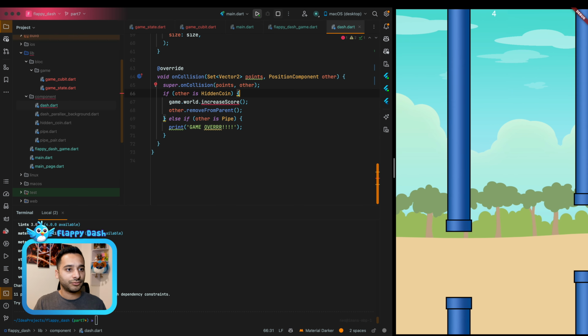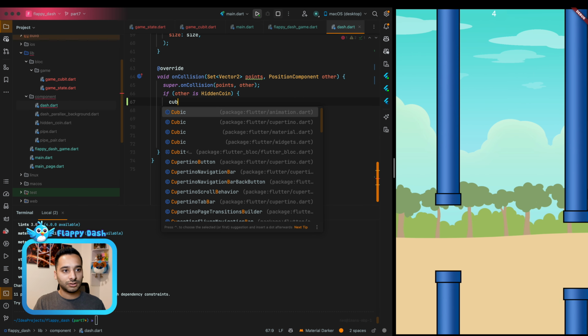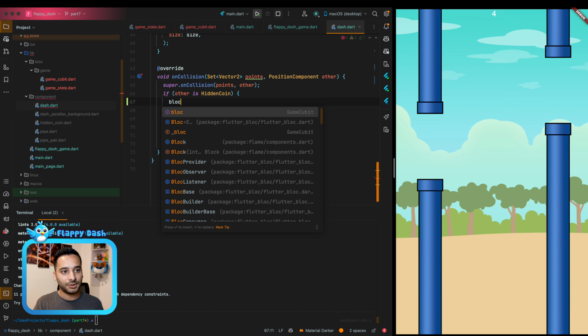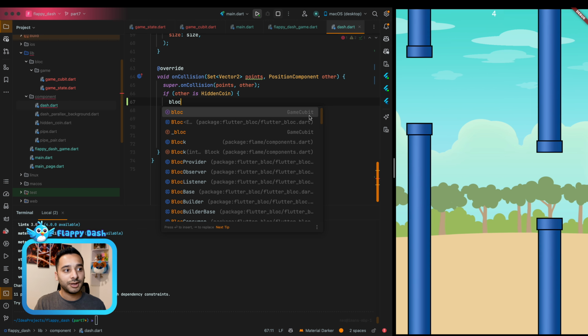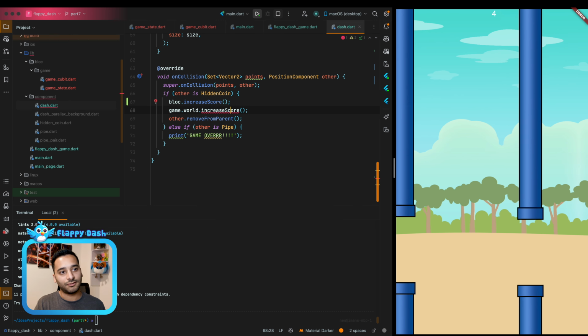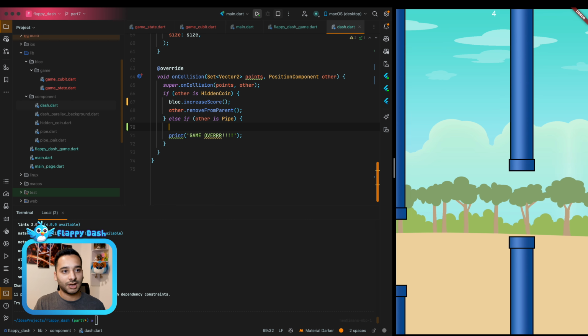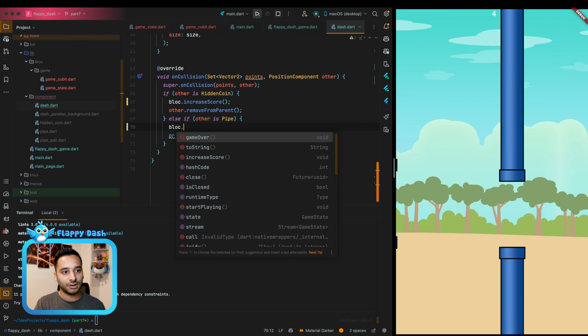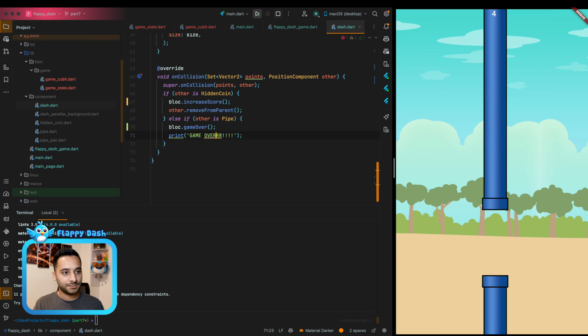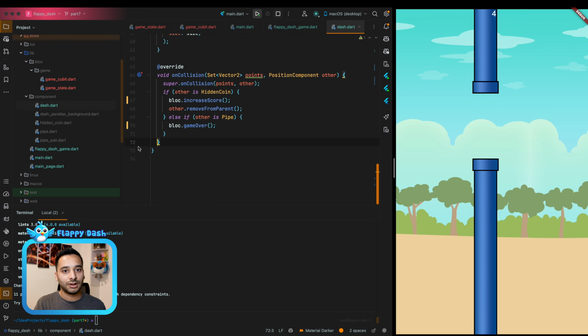And now you will have access to the qubit or block. Yes, it is called block, and as you see, the type is game qubit, so we can just call increase score instead of this one. Also here we can just write block dot game over. So I'm gonna remove this print statement here.